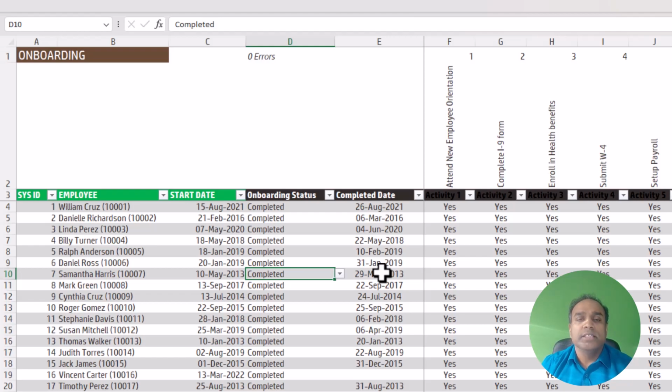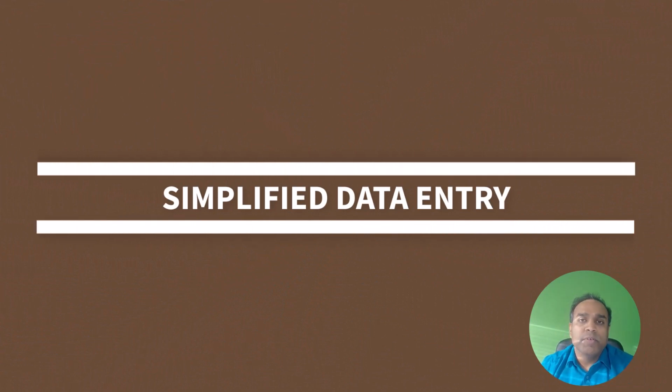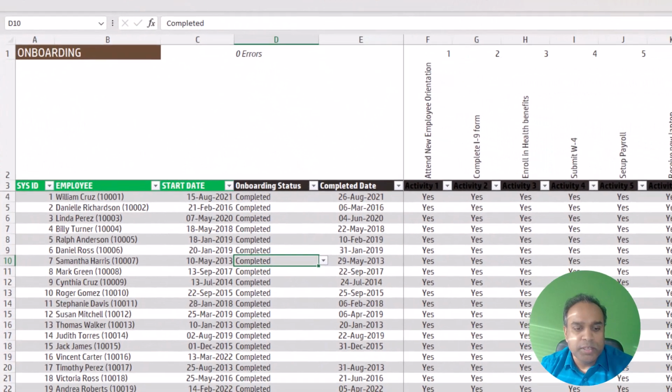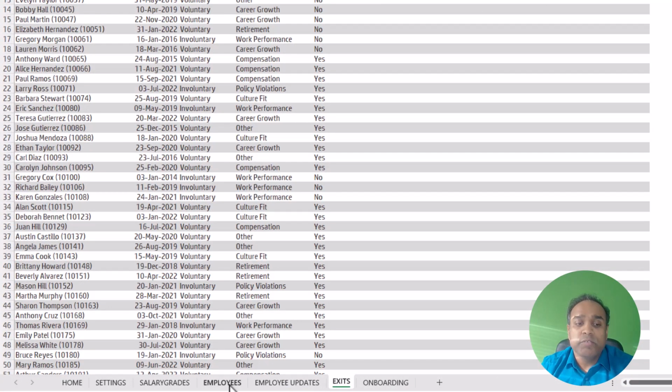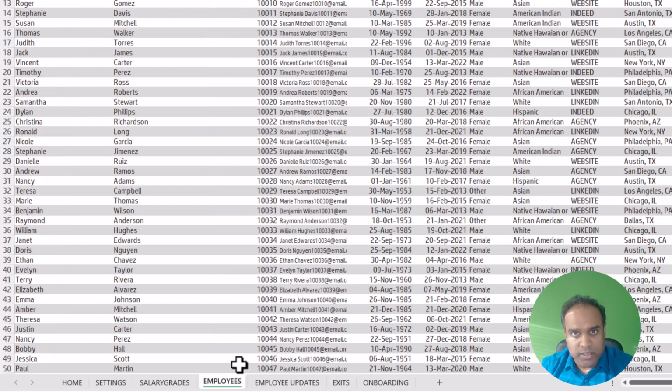That is it. This is all the information you need to enter in the Excel file. Whenever any changes happen with an employee, come and update in the employee updates. If an employee leaves, enter them in the exits. If a new employee comes in, input them in the employee sheet. This is all you would have to do to maintain the data in this Excel file.